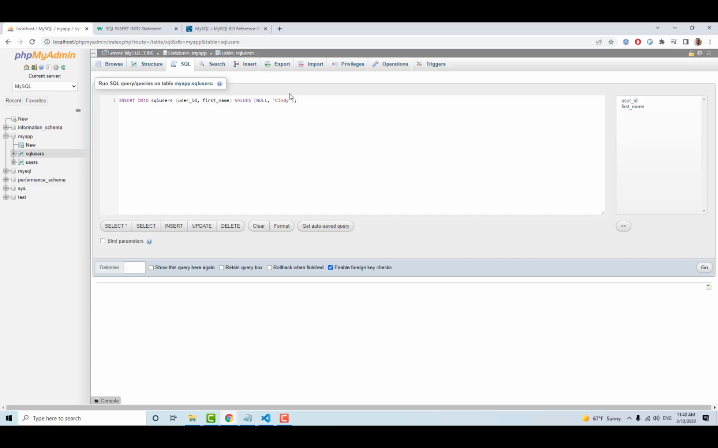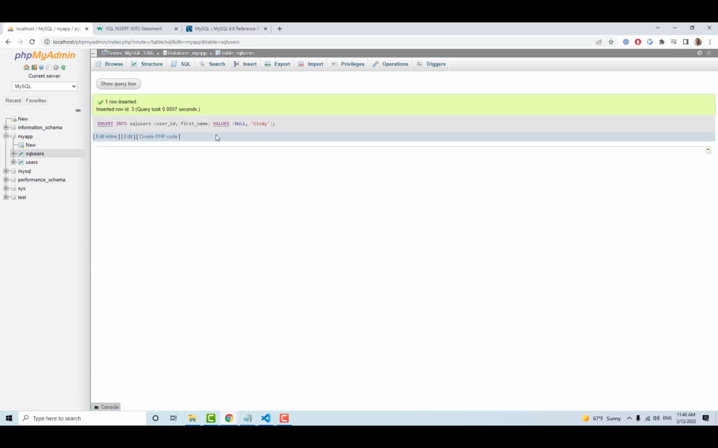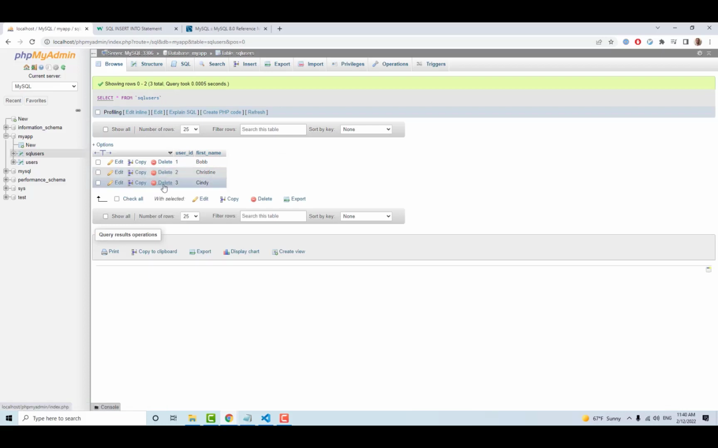Okay, so I'll hit the semicolon, and then it should auto increment for us. So if we hit, you know what, copy and paste that if you want. I'm going to hit go, and it says one row inserted. So if I go to browse, I can see Cindy here has a user ID of 3, even though I put in null, because it auto increments for me.